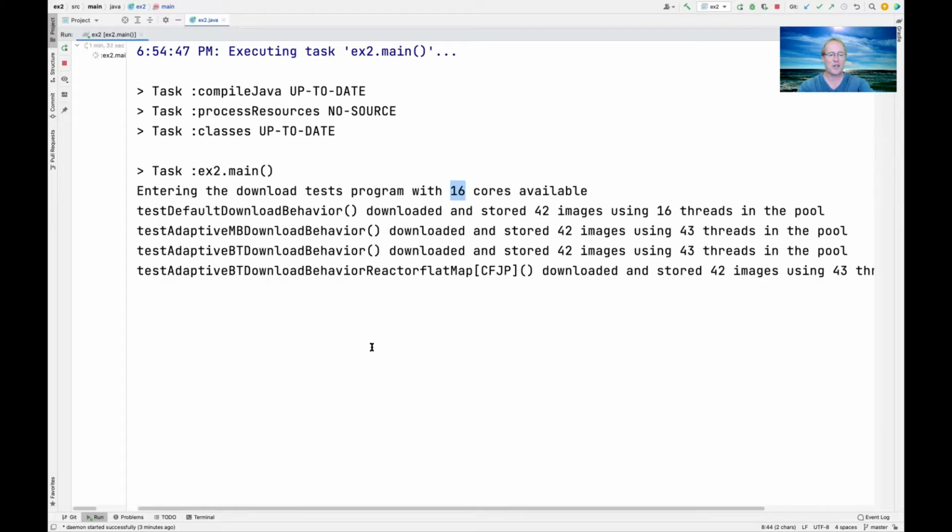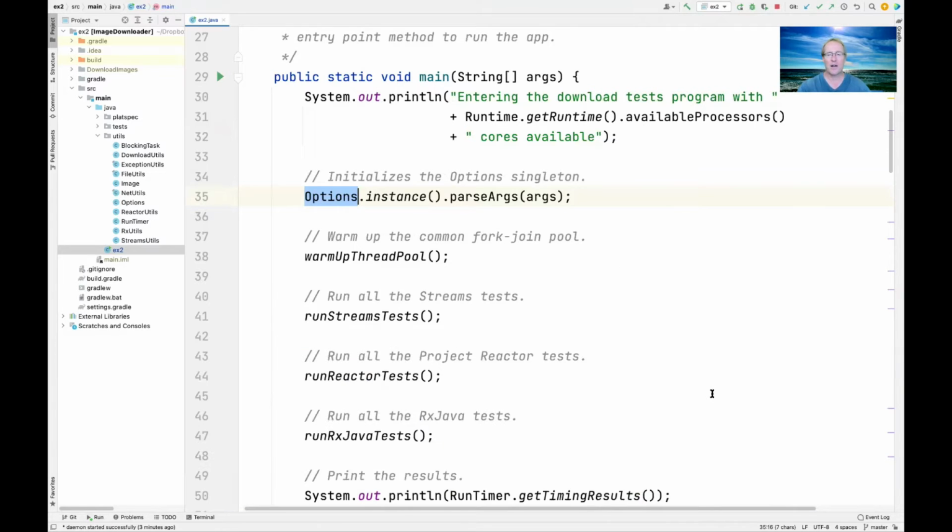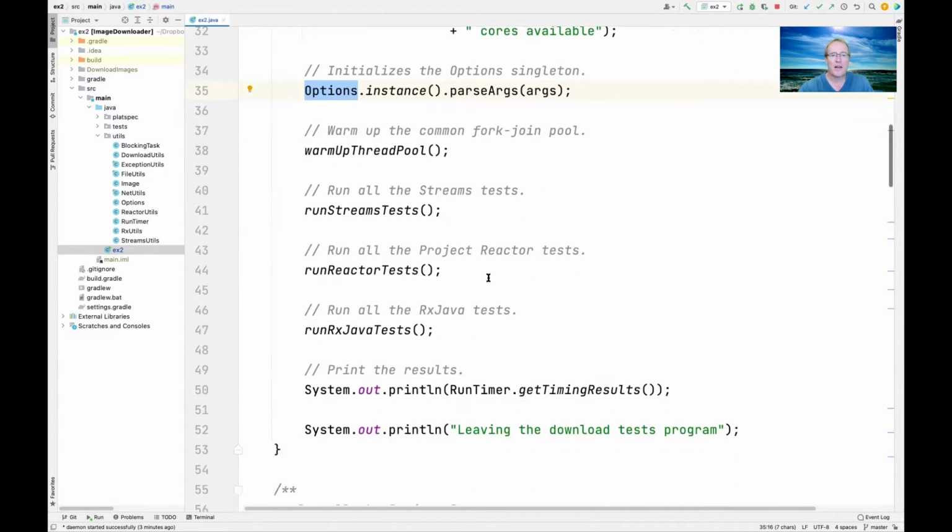It's not actually 16 cores. It's actually 8 cores, but they're hyper-threaded. And so there's plenty of things to do in parallel. First thing we do is we warm up some thread pools so that they're ready to go, and hopefully the test results will be more accurate.